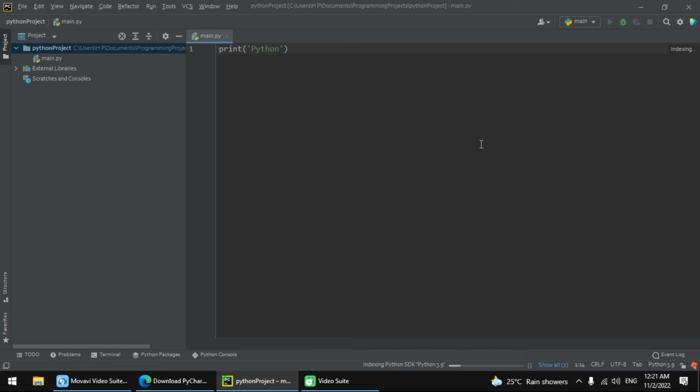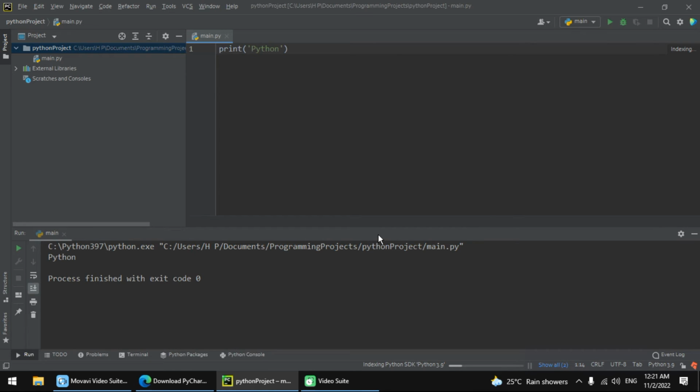You can press this run button to run it. It says Python. Don't worry about all of these other texts. So that's how to print text. When you're printing numbers, you don't have to put those quotation marks. I printed the number.